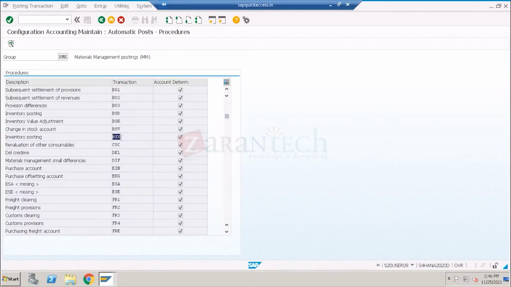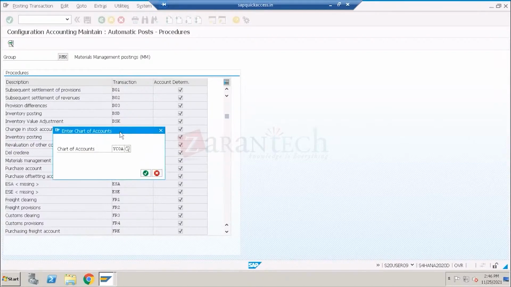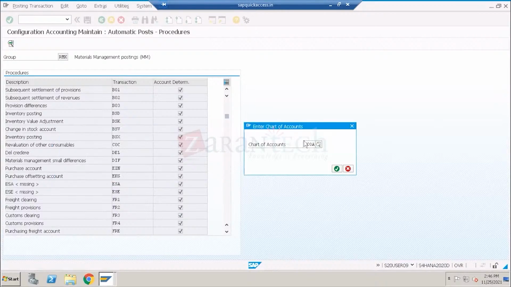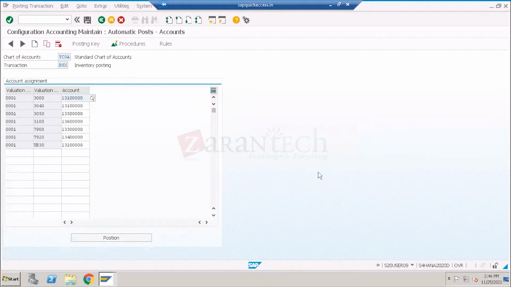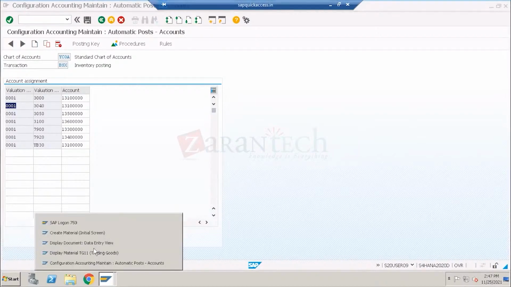Double click on the BSX. Your GL accounts are always created at a chart of accounts area level. You have to give the chart of accounts. This is going to be called your valuation grouping. This is the group, I just explained that grouping. Okay, very good.